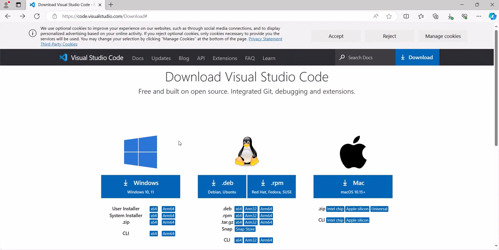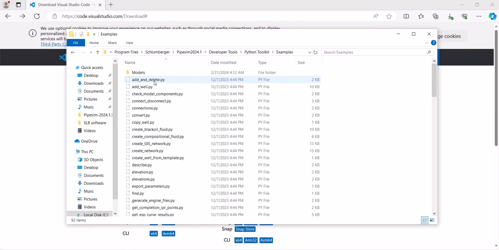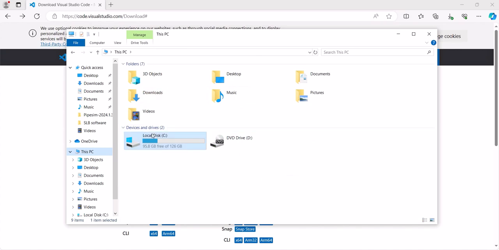it for Python Toolkit. Before we move on to configuration of VS Code, I want to show you one thing which can be useful if you run any examples not from the default folder, but if you copy them to another folder. So let me just copy the same connection.py, and I'm going to copy it to the C drive temporary folder.